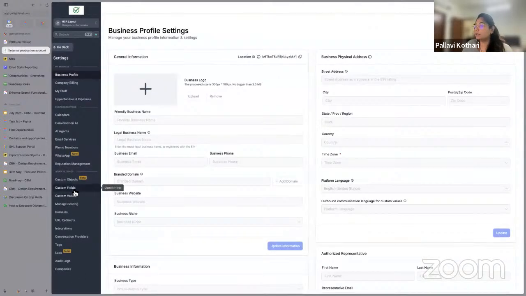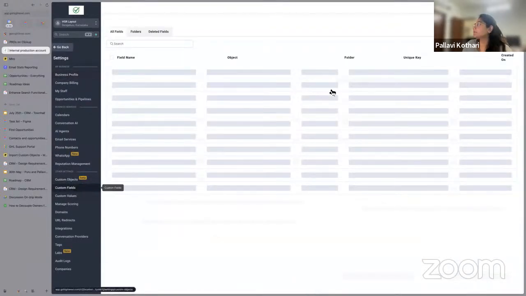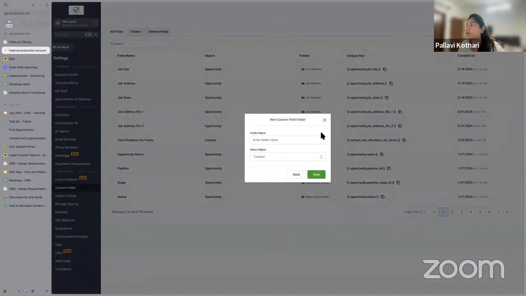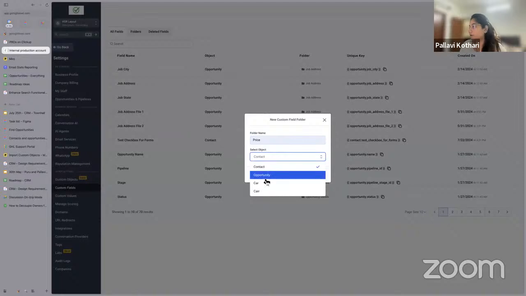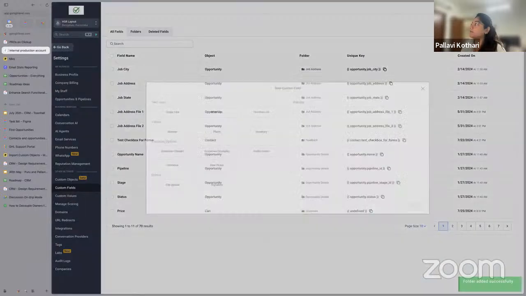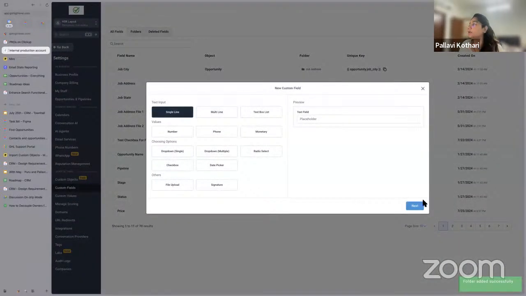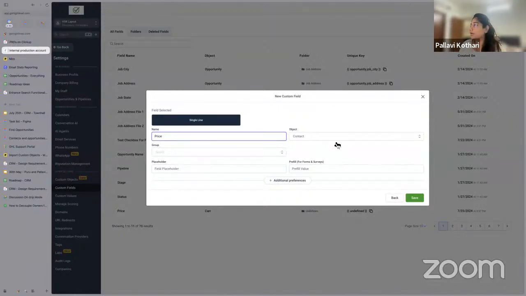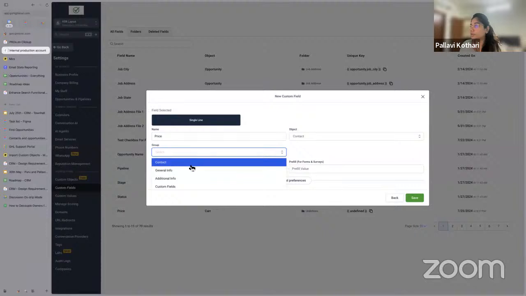I can then go and create a bunch of custom fields or custom folders for this custom object as well. So I can either create a new folder, and let's say price of that car is what I want to store, and I select the custom object that I just created, and I can create a new folder for it. I can also add more fields into the new custom object that I just created. So let's say I just want to store price or whatever, I should be able to do that.